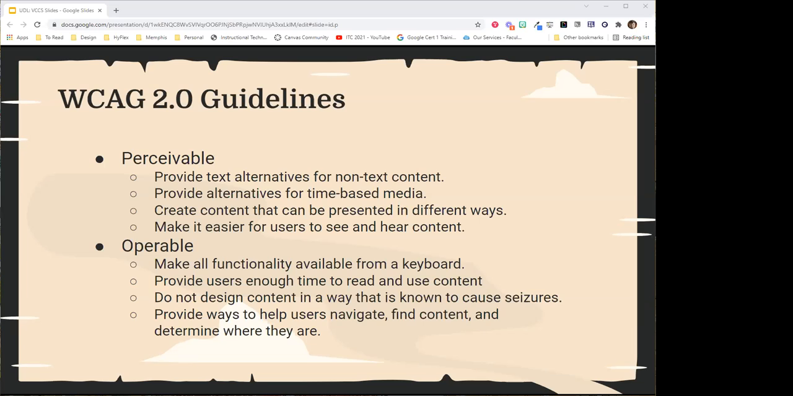We also make sure our content is operable, which means that we can operate whatever is on our website by making that functionality available from a keyboard. We provide users enough time to read and use content on the page. We're not rushing them through things. We don't design content in a way that's known to cause seizures. And we provide ways to help users navigate, find content, and determine where they are.